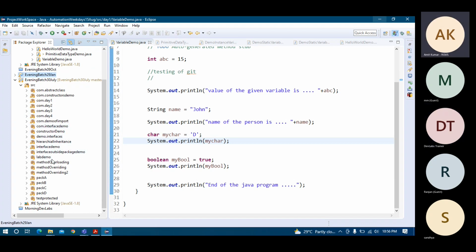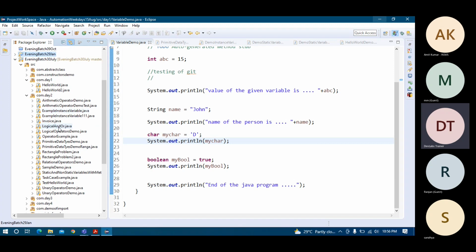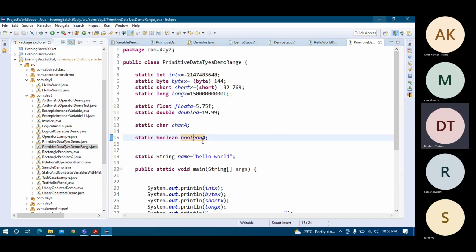Yeah, that's fine. I can go through the recordings and see those videos. That's okay, but I already have the data type example, the primitive data type demo range. This is something very important for you, and you should understand. So let me copy this entire thing.